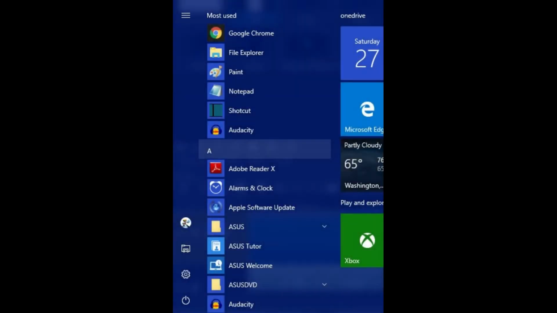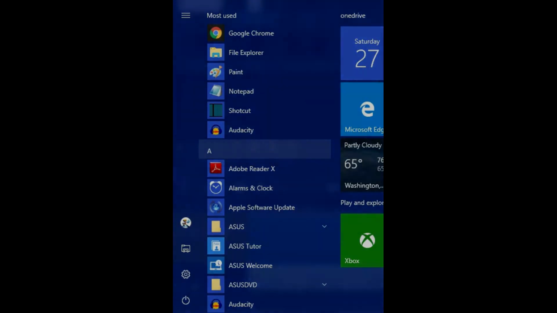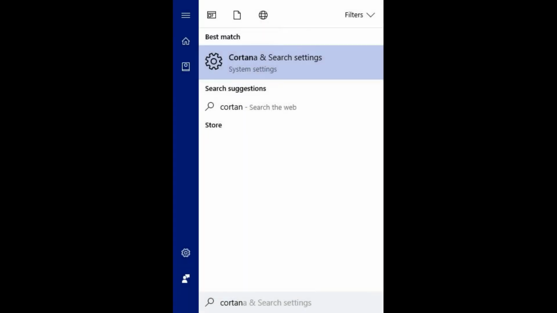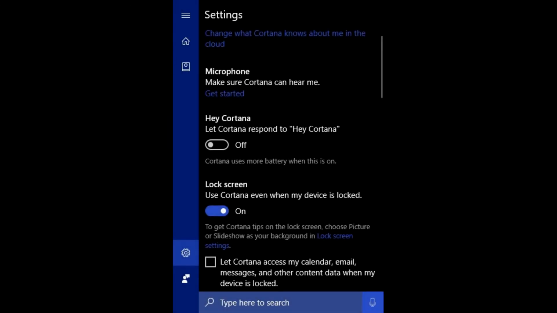Step 1. Click the Windows icon in the lower left corner of your home screen, or press the Windows button on your keyboard to open the Windows menu. Step 2. Start typing Cortana in search settings. As you type, you'll eventually see that option appear in the search results associated with system settings. Click Cortana and search settings. A new settings menu opens directly above the Windows menu button containing options for Cortana settings.